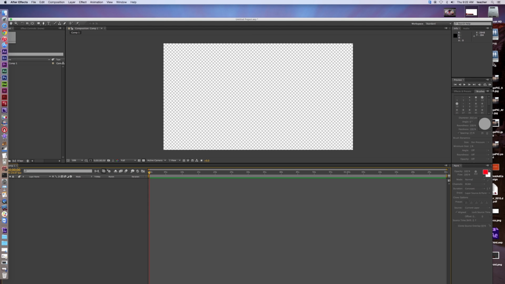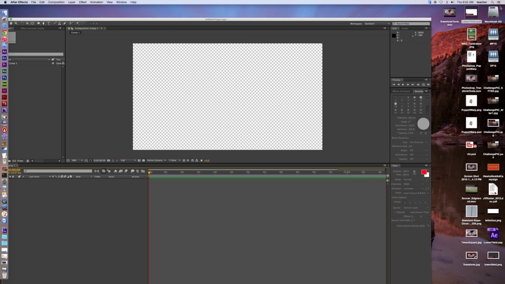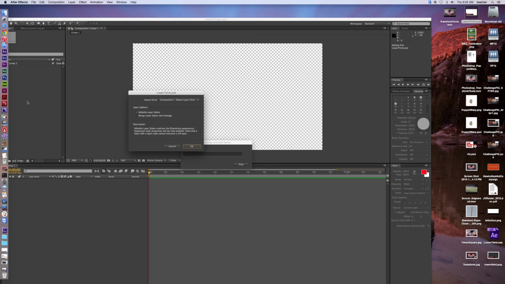Let's go ahead and try that again. Get this out of the way. And boom. Alright, now it's going to ask me this very important question. Do I want to edit the layers or do I want to merge them? I want to be able to edit. I want to retain the layer sizes because it's already all set up pixel by pixel. Click OK.